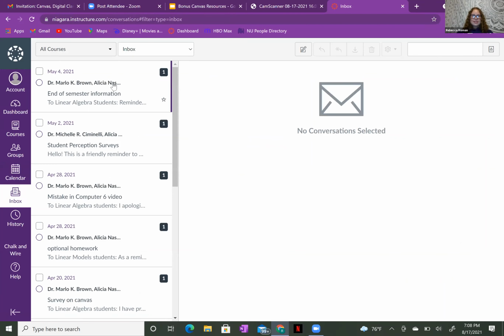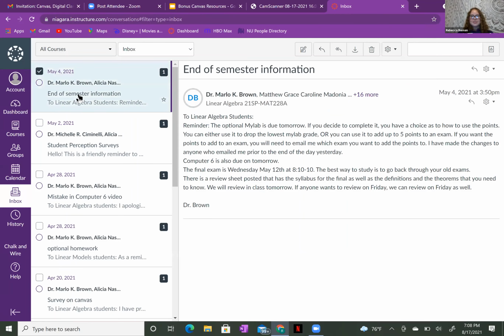Then you have your inbox here. These are all of the emails that come from your professors directly through Canvas. So my last one was end of semester information for my linear algebra class about our final exam and the best way to prepare for it. And if we had any questions, I was able to directly respond back to my professor.